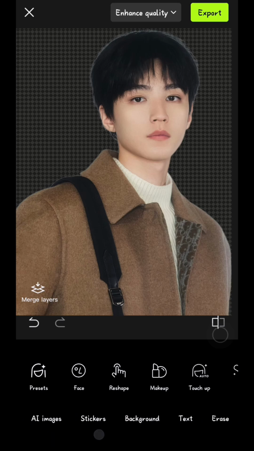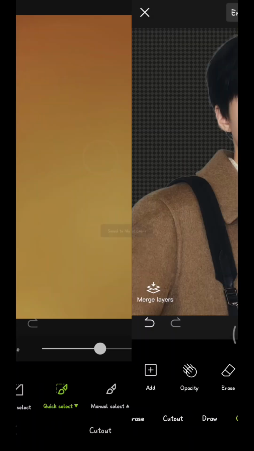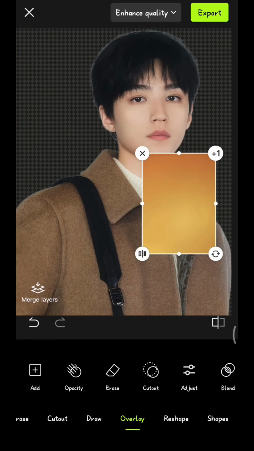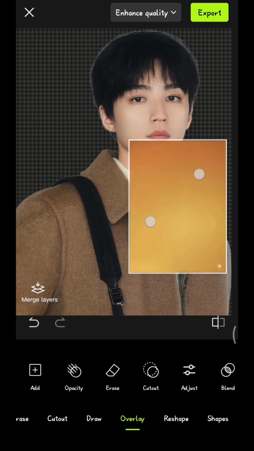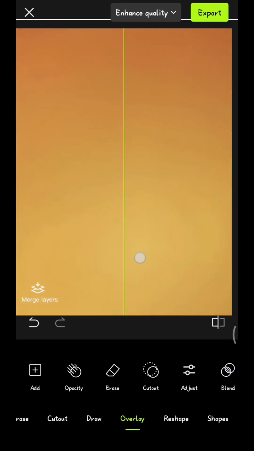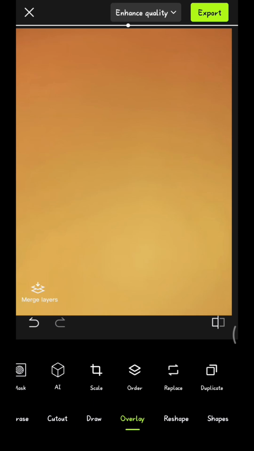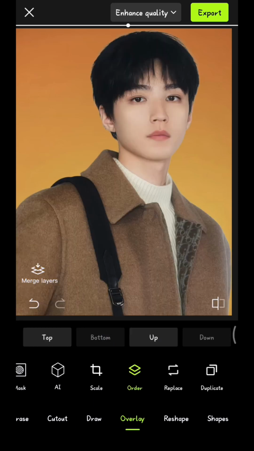Just go to overlay like this. You can use any color combination, but in here I will use a warm sunset orange to give that glowing cinematic vibes. Position it, for example, like this, and then drag this gradient layer below your cutout subject. Just go to order and then choose bottom like this.